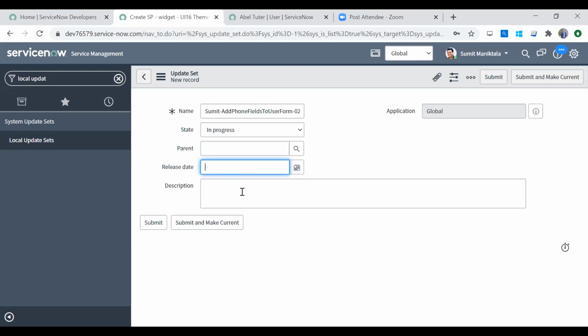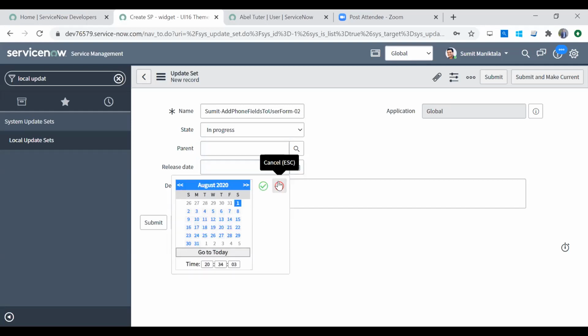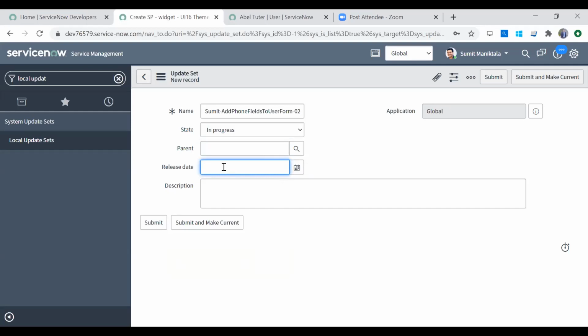Release date, it's just a date time field. Maybe just a date. It's just for reference. It's not going to be used anywhere. It's just for your reference. It's not something that will play, or bring or trigger something. It's not going to do that.